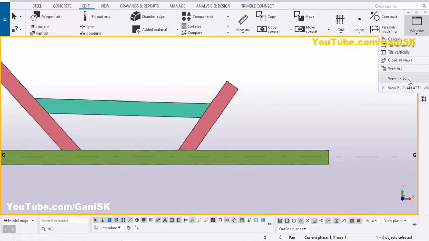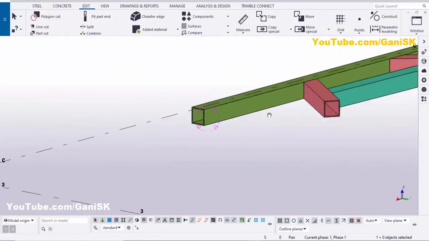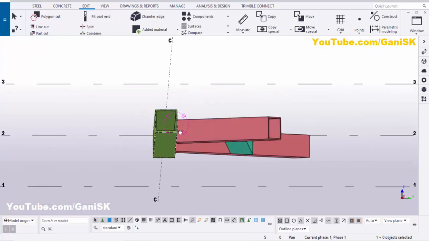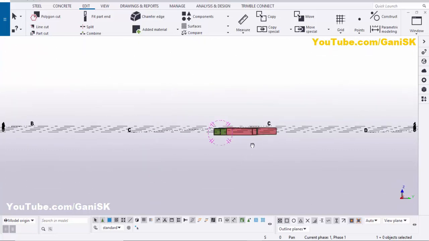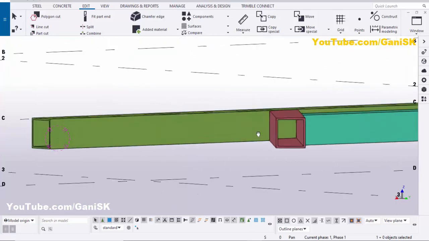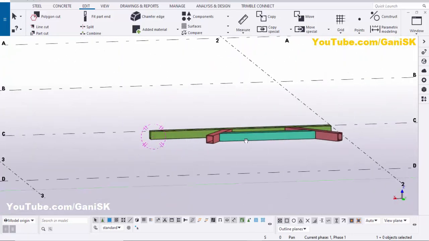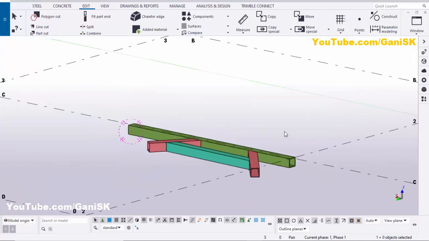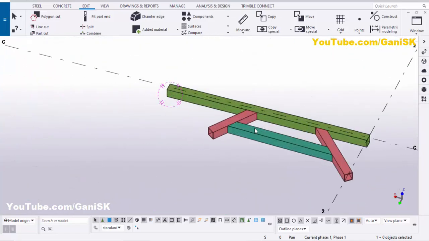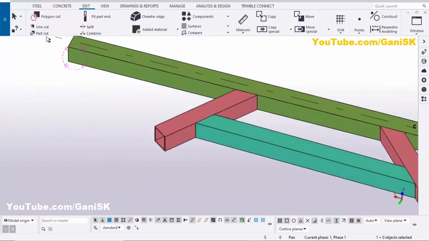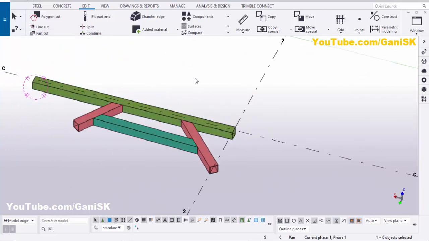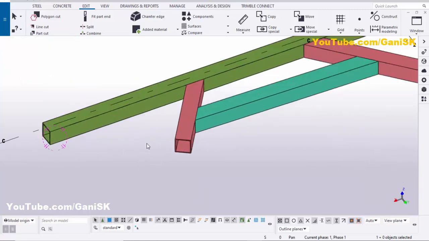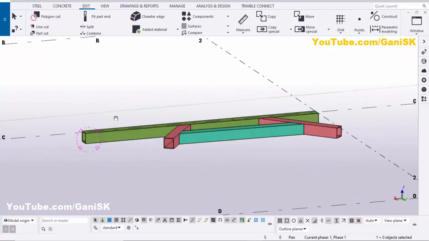Now go to 3D view. You can see now there is no intersection portion at here, and at this location also. Okay, similarly with this part cut, you can create the truss profiles, and that's it about how to use part cut in Tekla Structures, just like this.